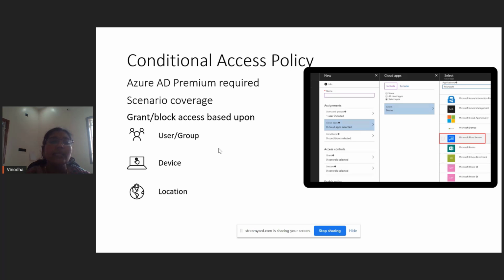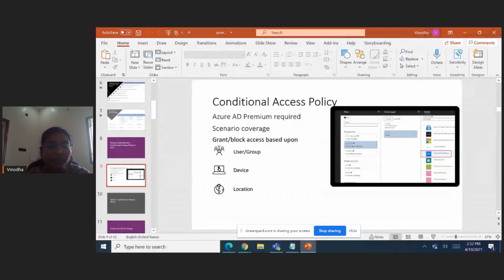So to restrict this access at tenant level, you can use conditional access policy. You can grant or block access based upon users, groups, device, location, etc. Let's see how to create conditional access policy at tenant level.